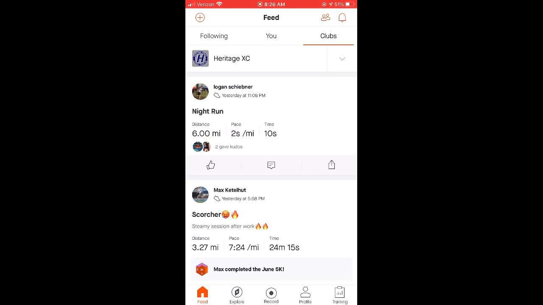So that's what my feed would look like. You can see the next one is clubs, and you can see that it defaults to my primary club, which is our Heritage XC club, and that's the one that I would like current team members to join. That is currently set as a private club, so you'll have to request access to it.